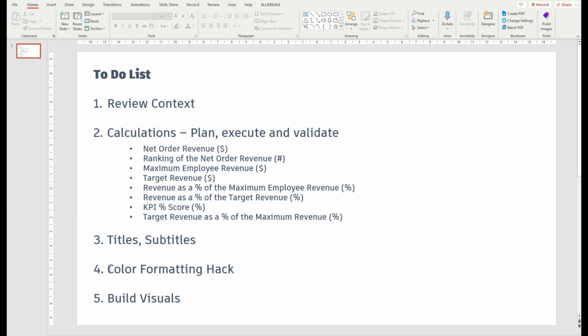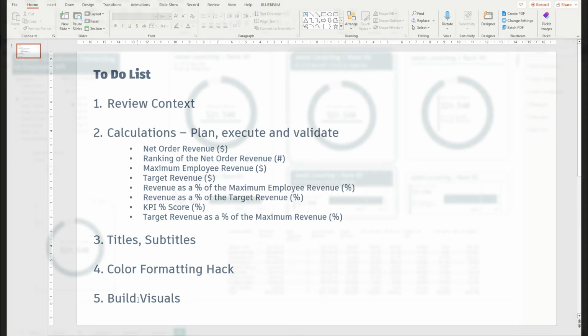And then there's a bit of a special one, maybe a lesser known aspect of performing a color formatting hack on a donut chart or a stacked bar chart. And then finally, we'll jump in to build those visuals.